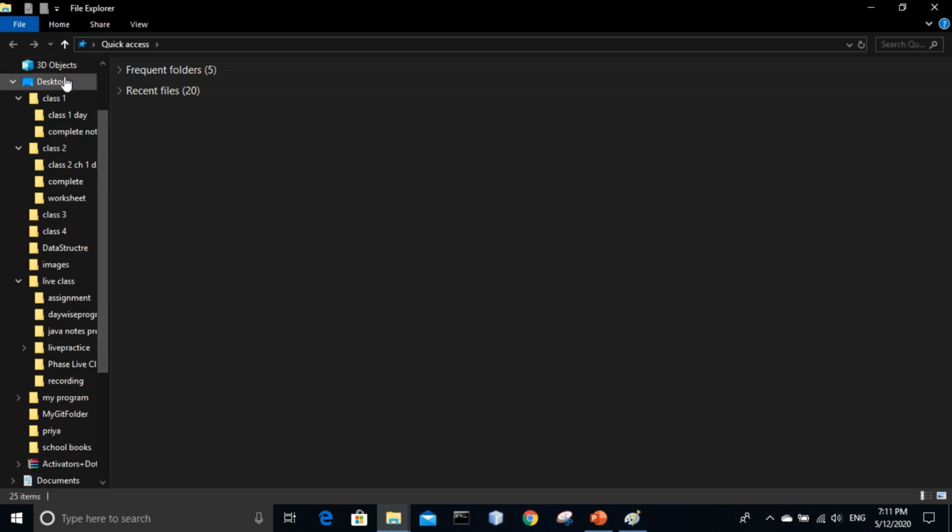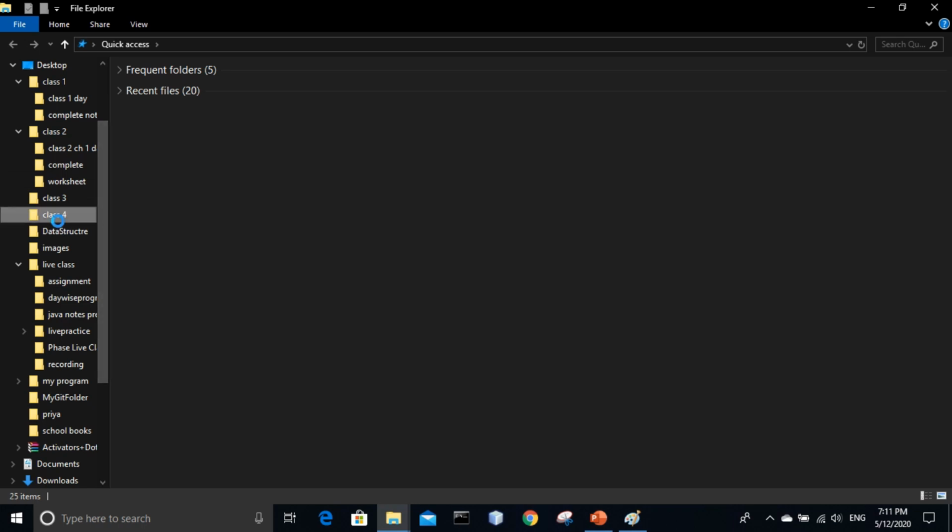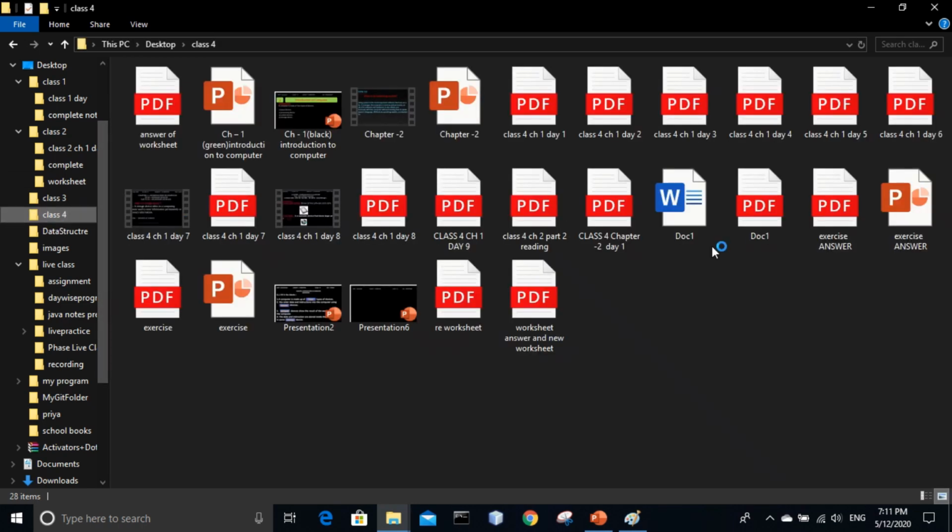Inside one folder I have so many folders. Inside that folder I also have some folders. This is called hierarchical. And from here I can open any folder. See, if I open class 4, here I have my data. Understood?